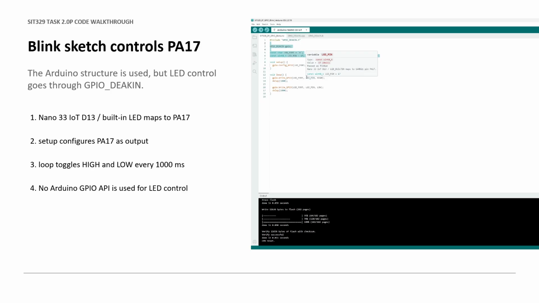In setup, I call GPIO config GPIO with port A, pin 17, and GPIO output mode. This configures PA17 as an output. It is similar in purpose to Arduino pinMode, but internally my function writes to the SAMD21 direction set register instead.